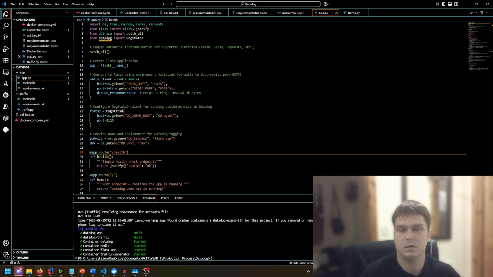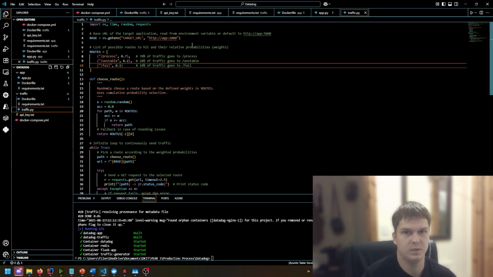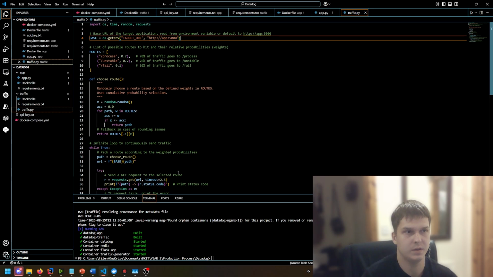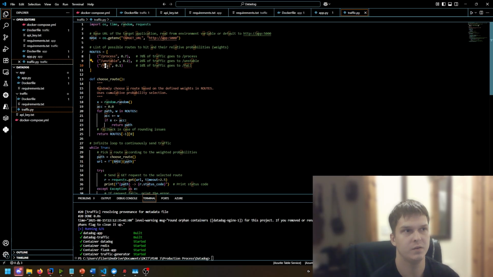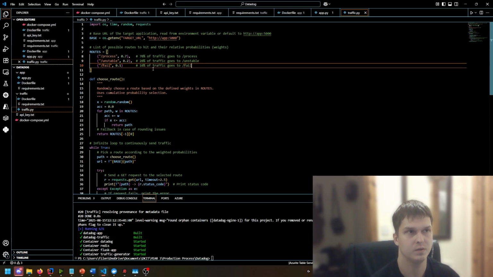Now I'd like to demonstrate the application that I have implemented. The purpose of the application is to demonstrate a service built with Python Flask, designed to simulate real-world web service behavior and generate telemetry for Datadog. It handles normal requests, as well as continuously sent traffic of process, unstable, and fail requests. It randomly generates 10% fail traffic, 20% unstable traffic, which basically overloads the system, and 70% regular traffic.